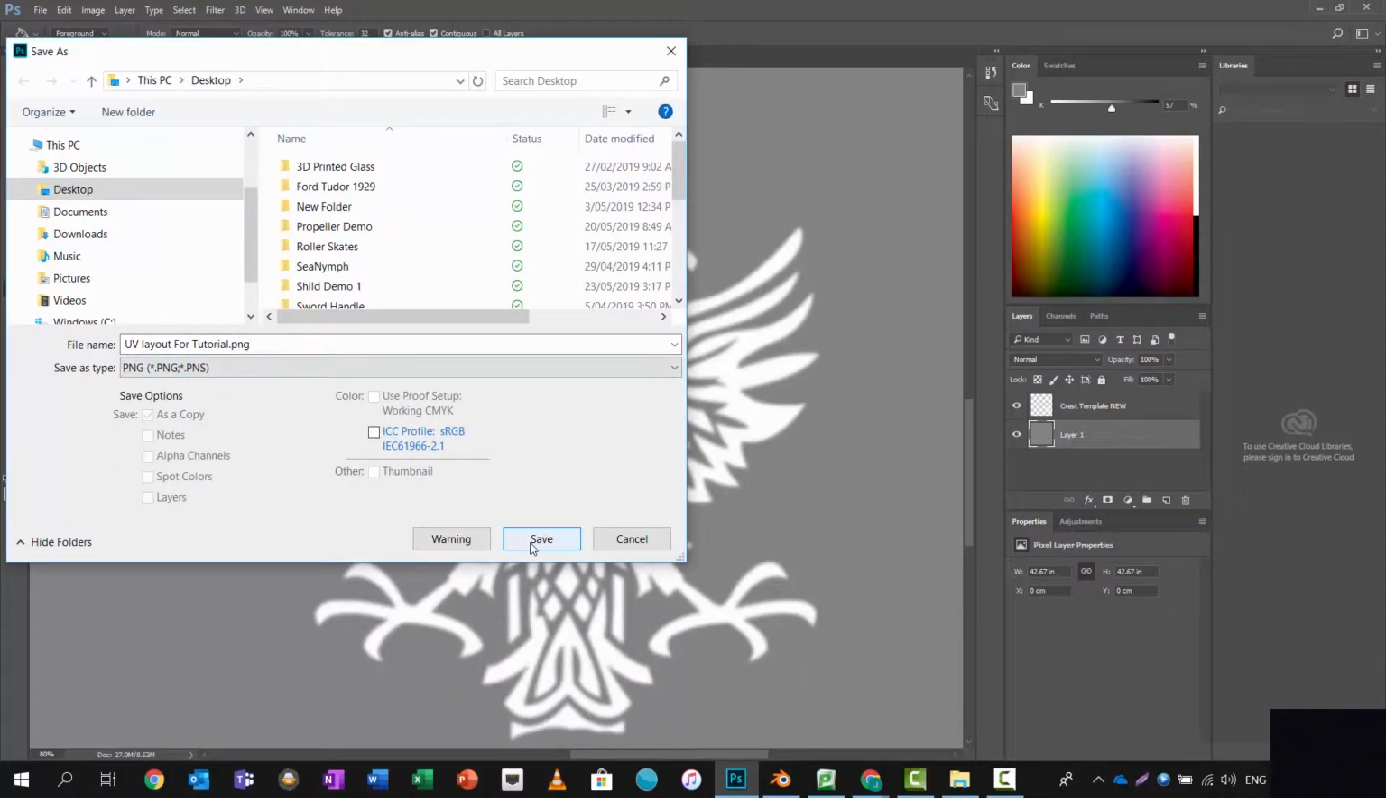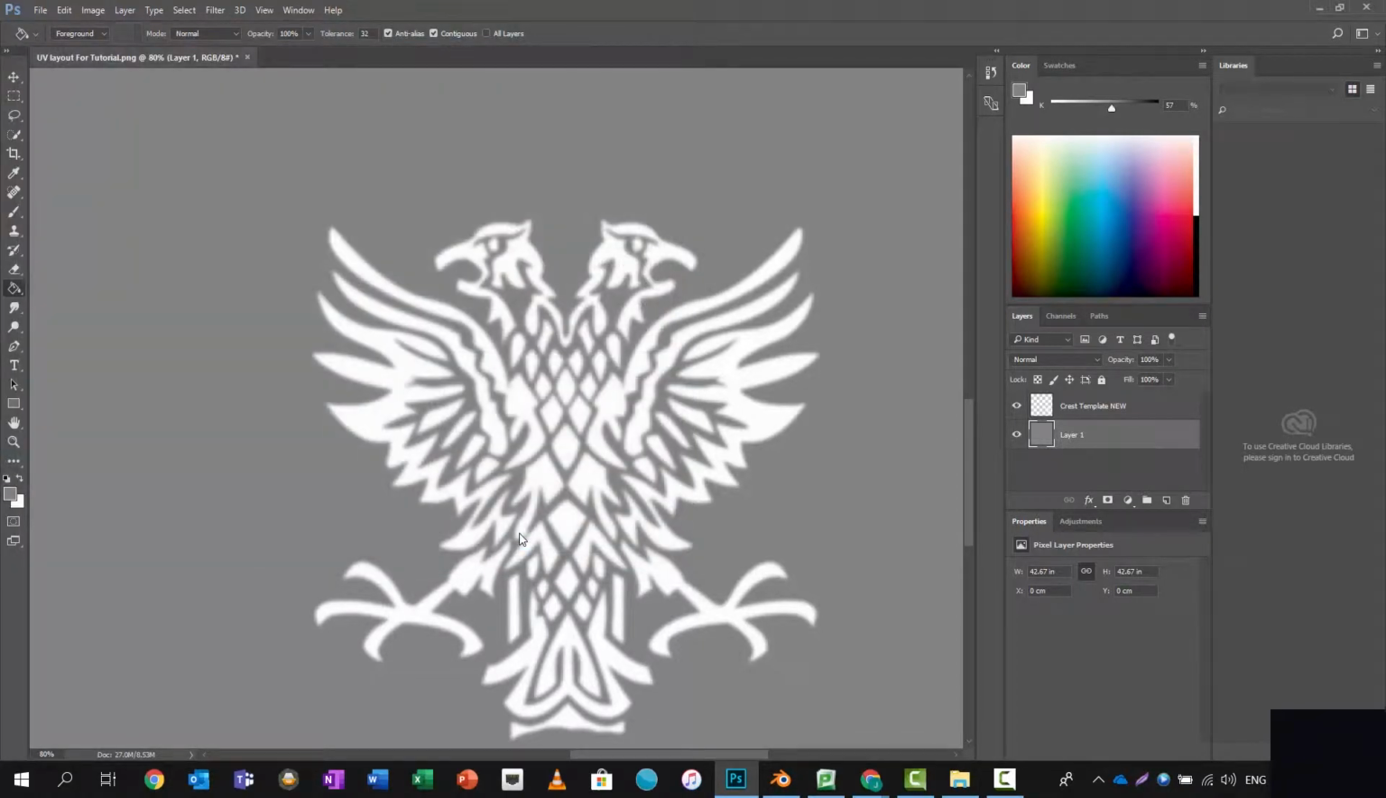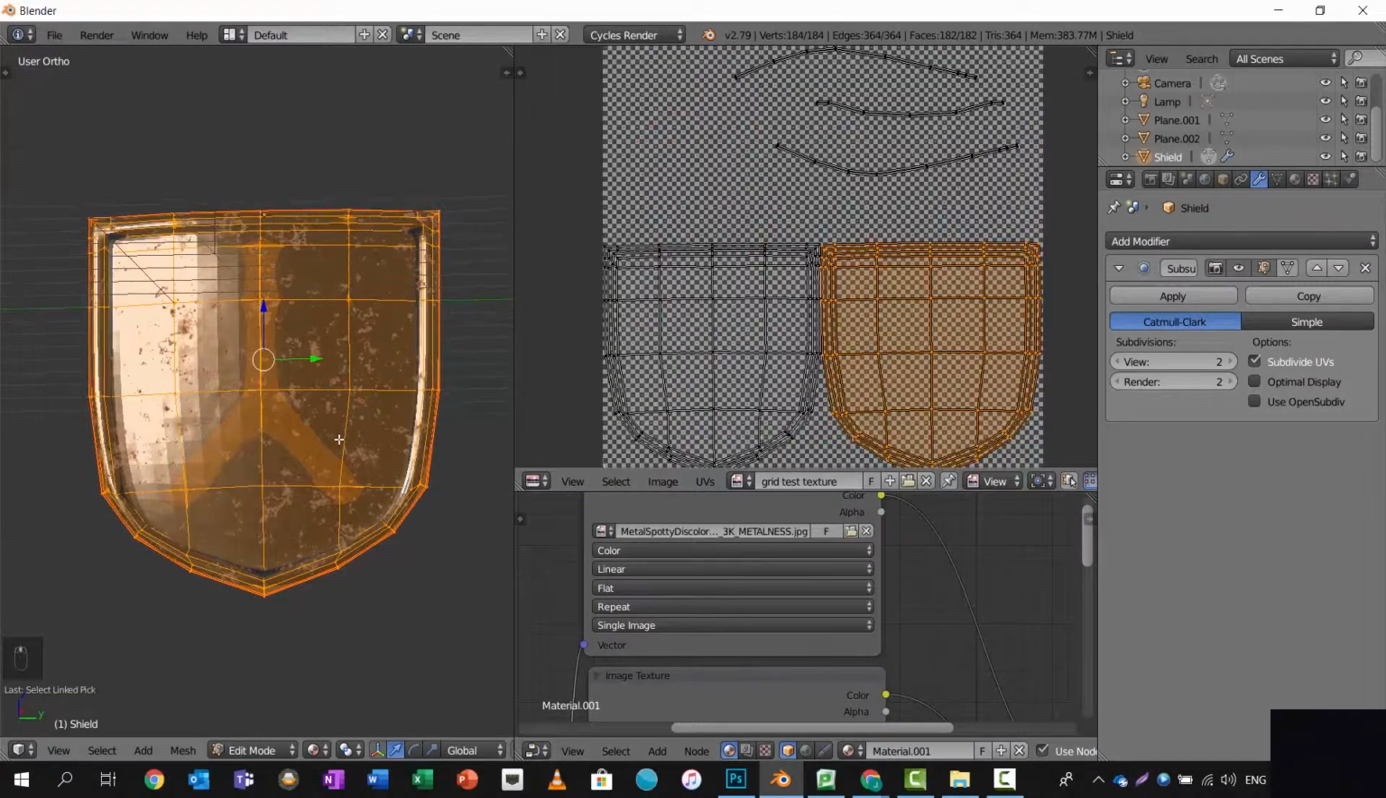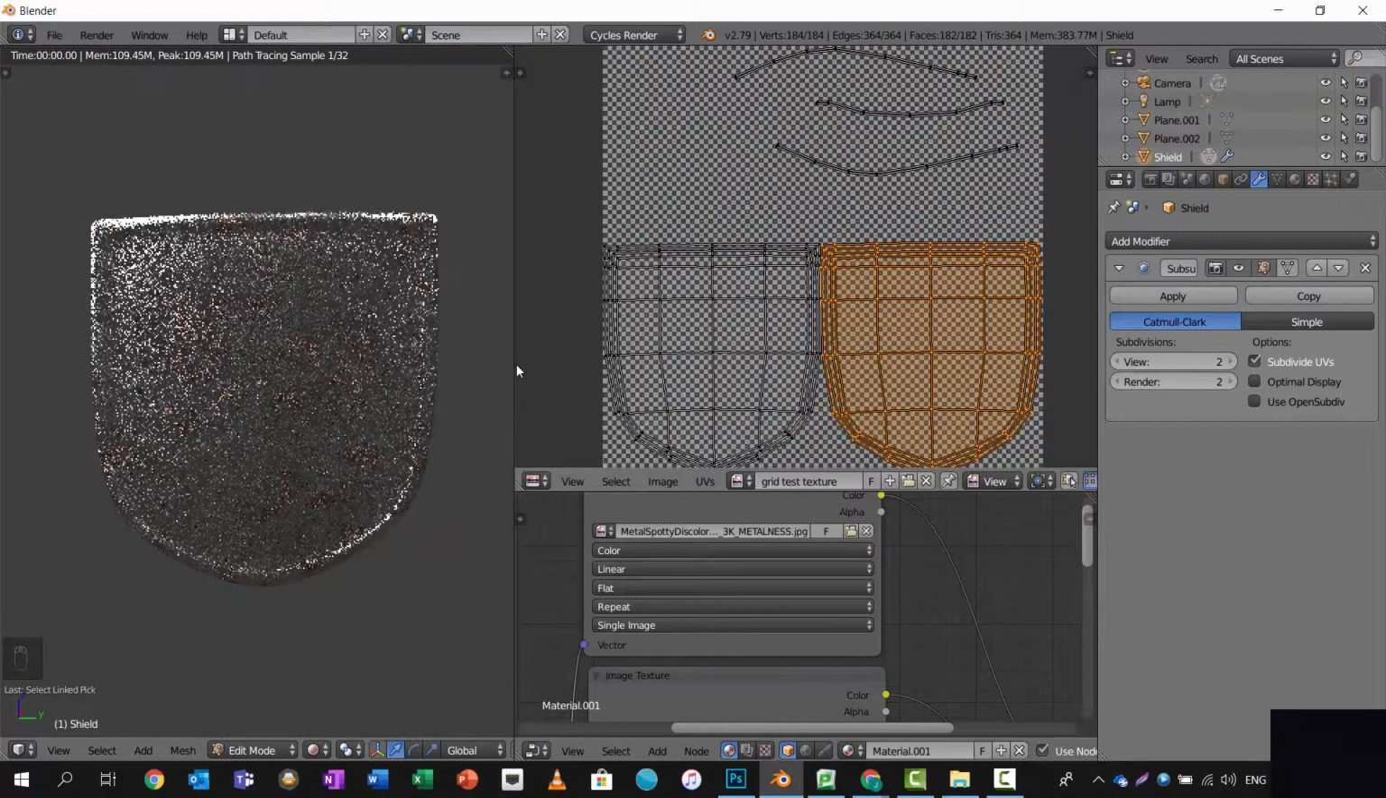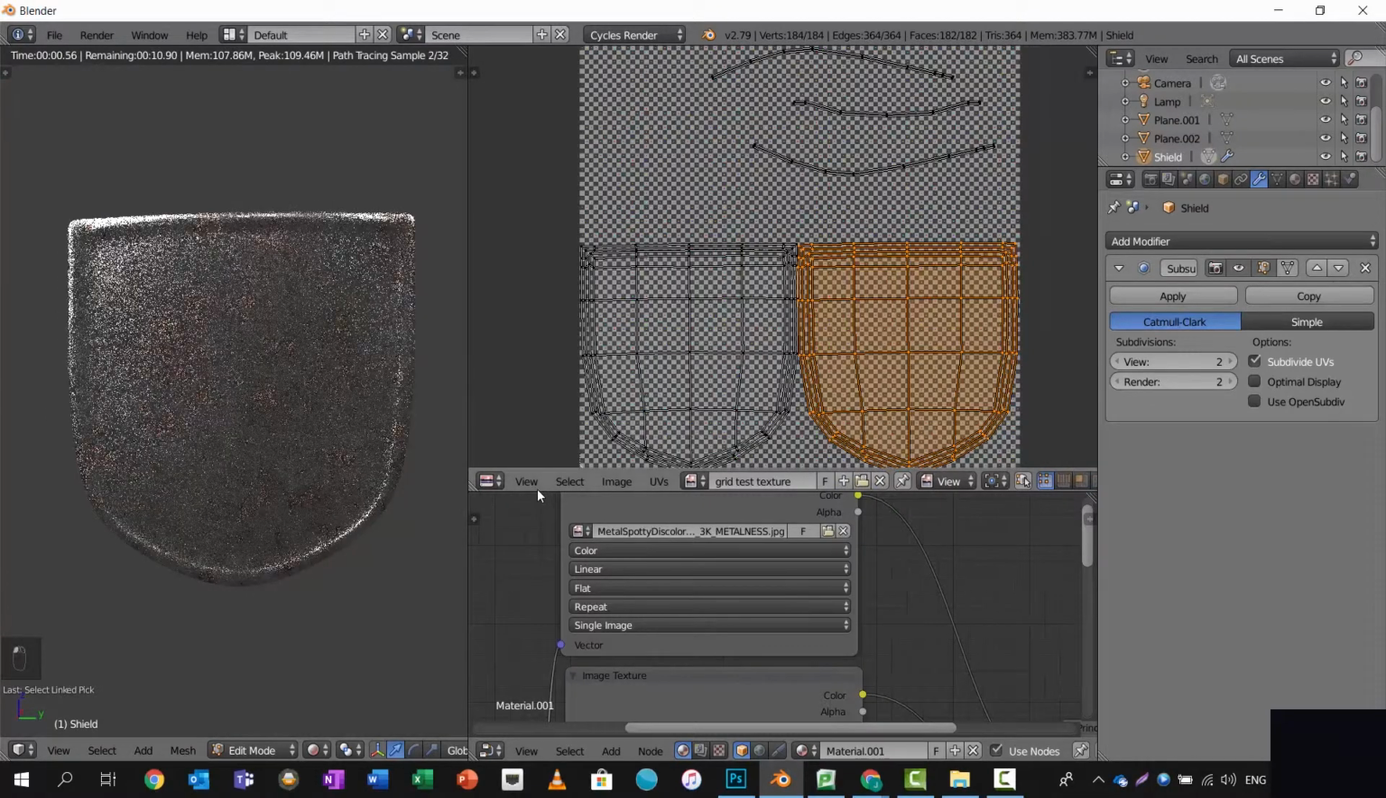So UV layout doesn't need to be called that anymore. I'm going to call this the bump map. Bump map for the tutorial. I'm going to save that. So now that that's saved, I'm going to come back into Blender. So I want to see that bumping and pushing out the surface of my shield.